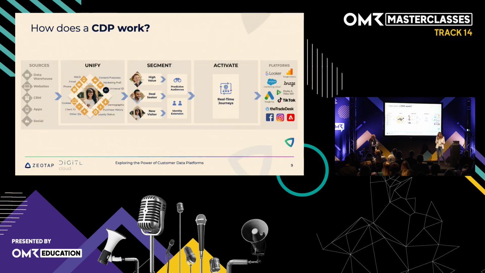But how does a CDP actually work? So we just talked about data being collected in silos and also from various sources. So data collection from sources for a CDP could be, for example, data from data warehouses, websites, CRM, social media, or mobile apps. Once you've collected all of that data, you of course want to unify it into one comprehensive customer view. You can do this by consolidating data as well with, for example, raw and hashed email addresses, CRM IDs, or web analytics IDs.